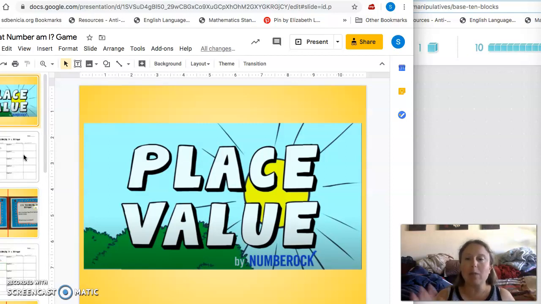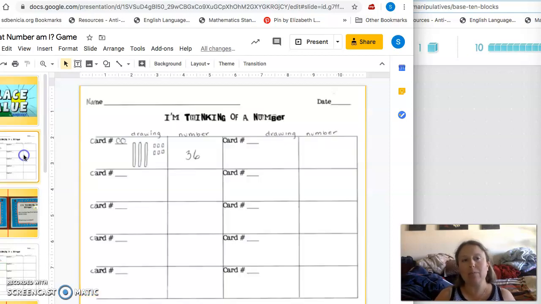So we have been working on place value in different ways throughout this entire section, but today we're going to play a game. It's called What Number Am I? I'm thinking of a number. So here is the game card that you should have printed or created on your own. That's okay too. I do have one example here.